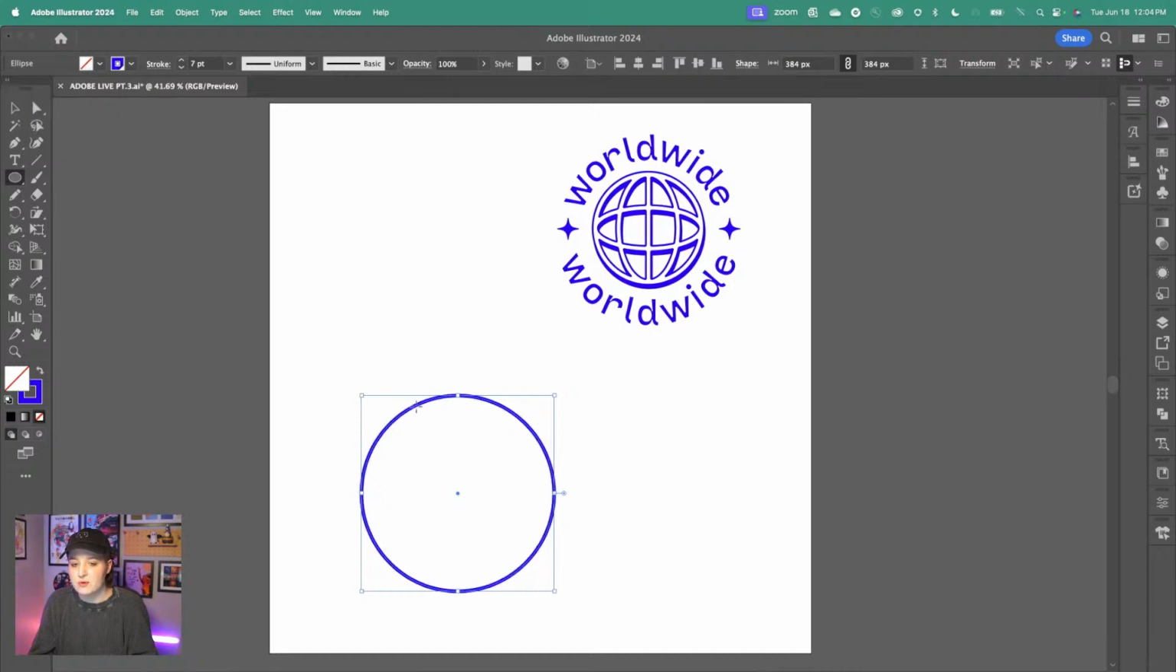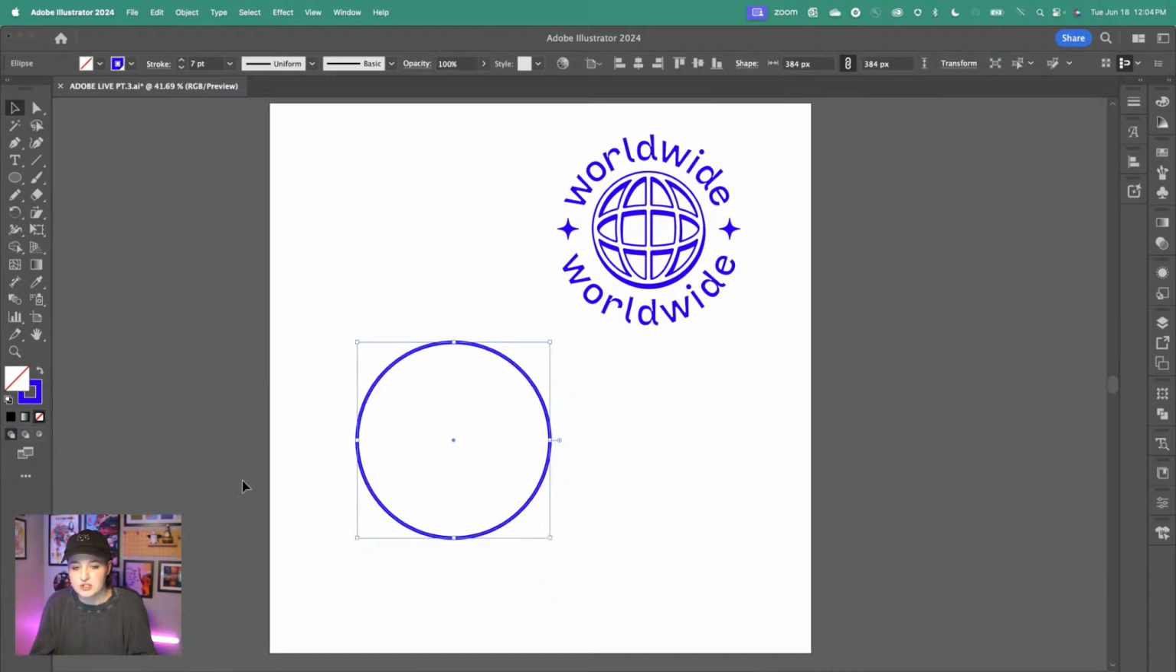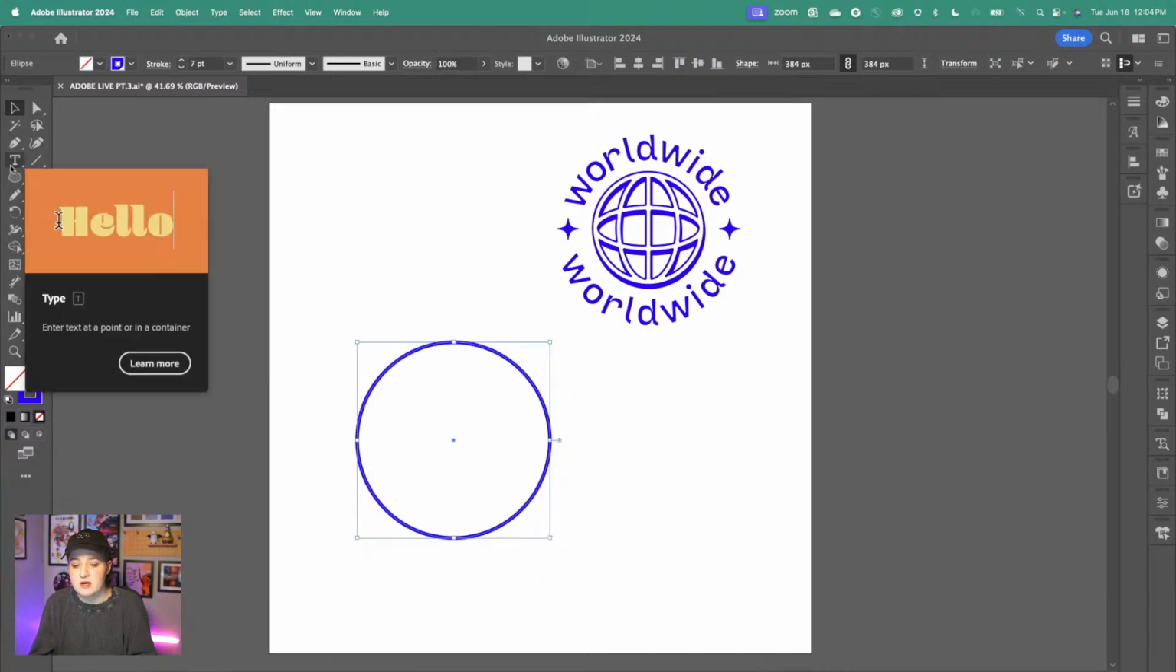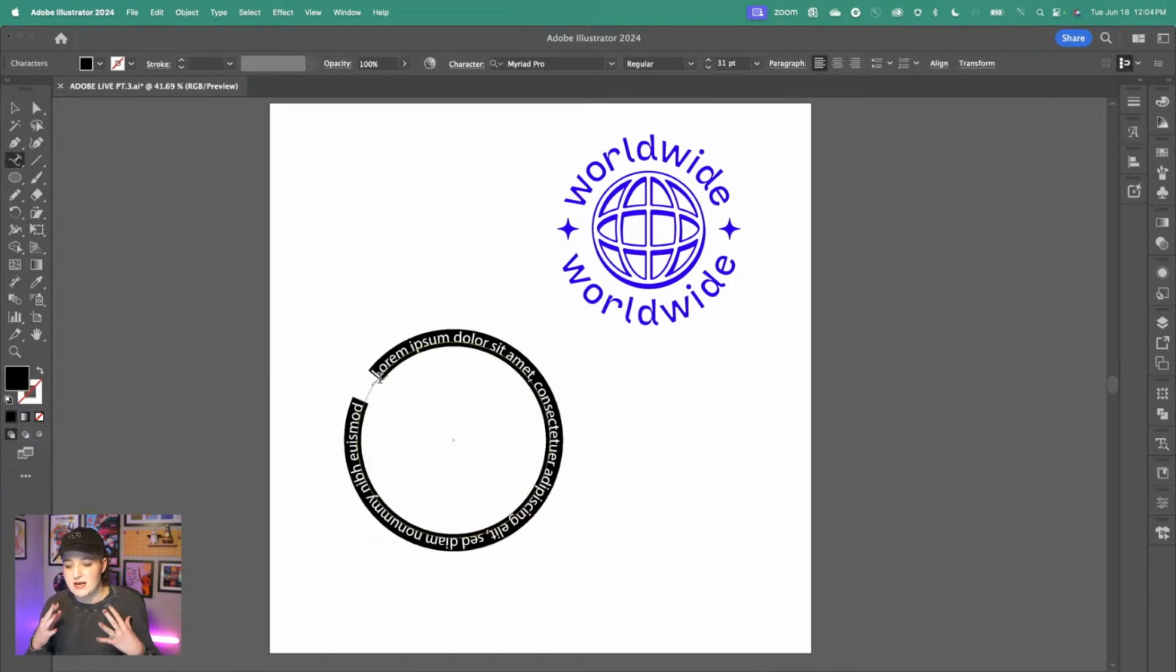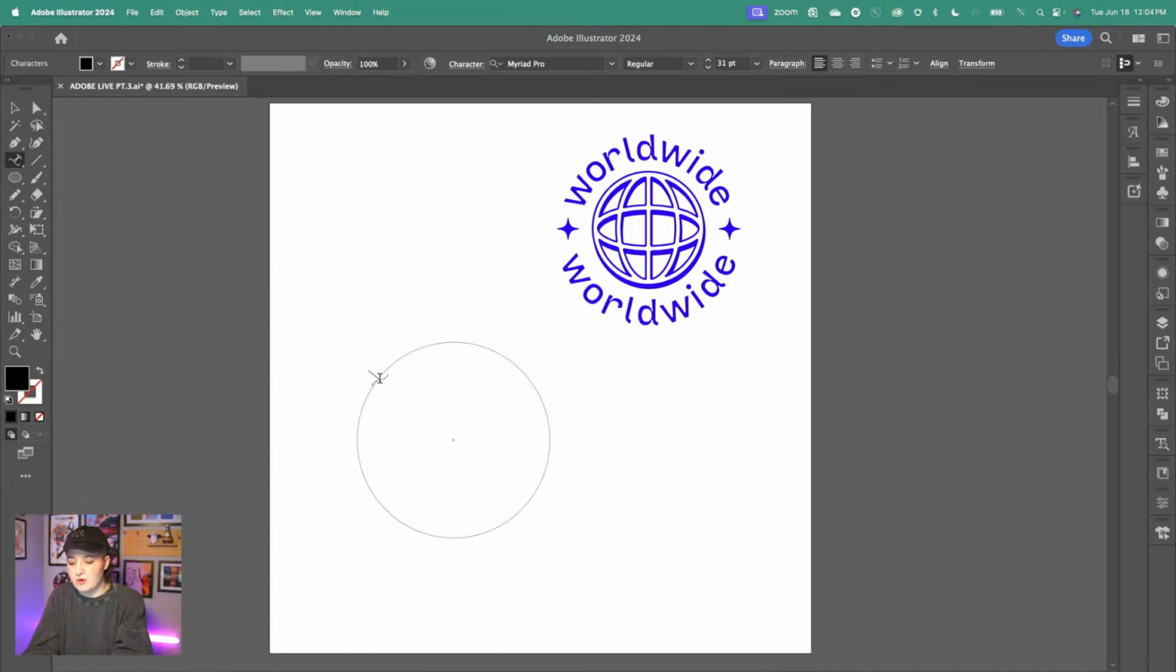So now that we've gotten our shape, we want to create this type around this circle. We'll go back over to the text box, click and hold, and then go to the type on path tool. Once you have that, you'll just hover over this and click. And just like that, your type is now all around the circle. Now, let's go ahead and write something more than just filler text. So let's just do, Adobe Live is the coolest.